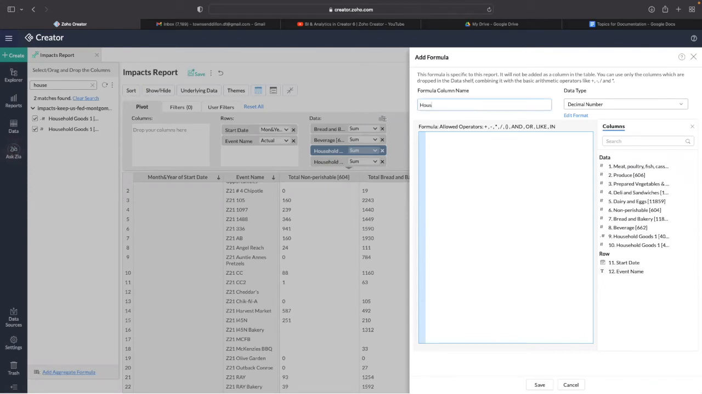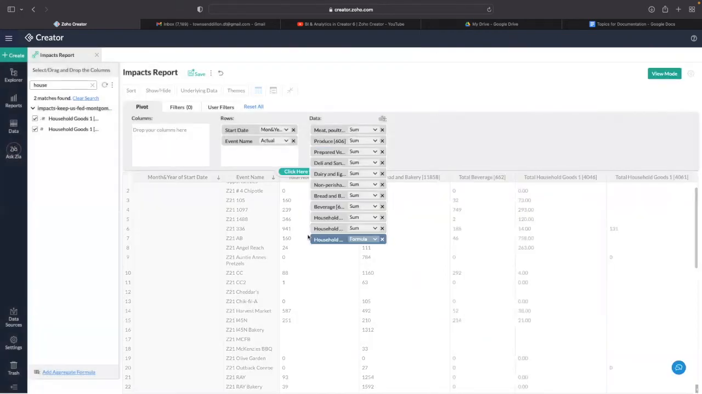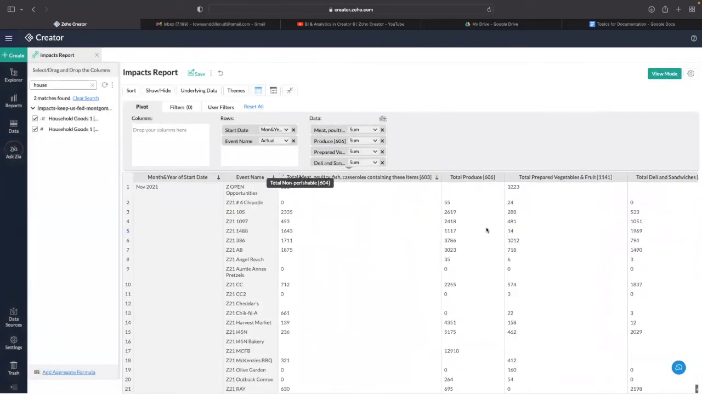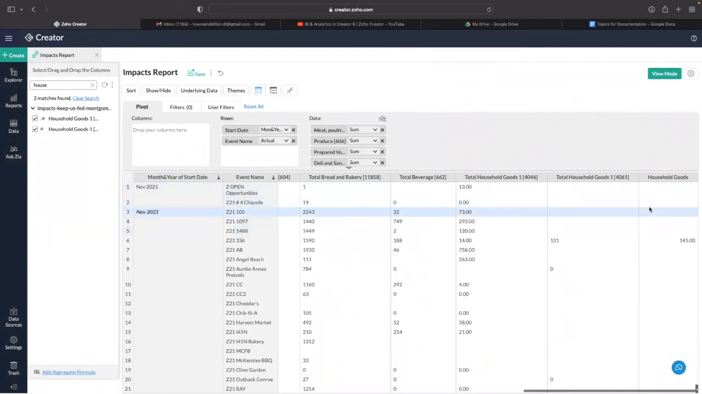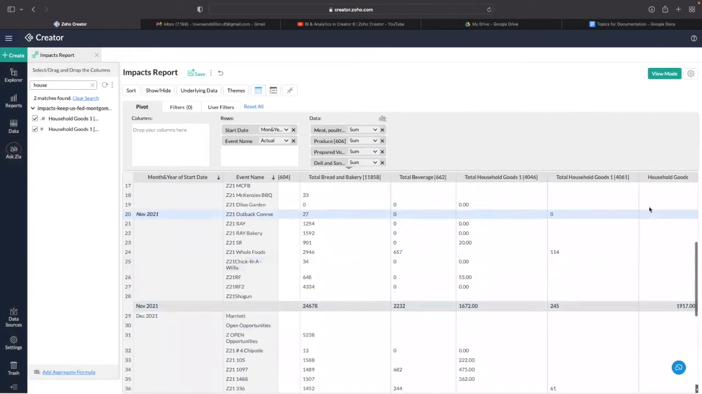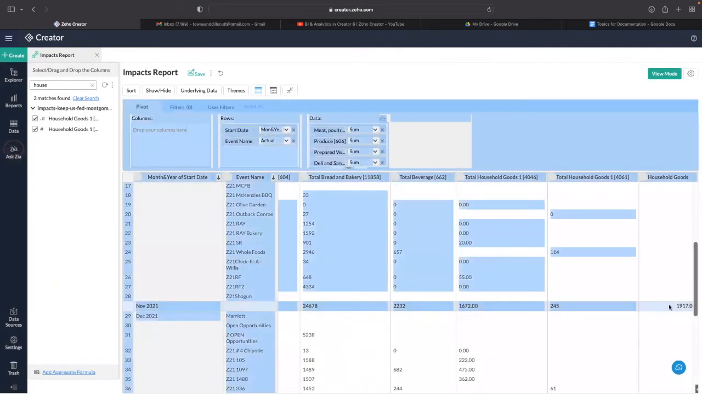This is going to be household goods, and it's equal to the sum of 4046, and so plus sign for our formula, and then 4061. And we can go ahead and save that. And let's generate that and see how that looks. Perfect. So we have that here, and it's working properly.